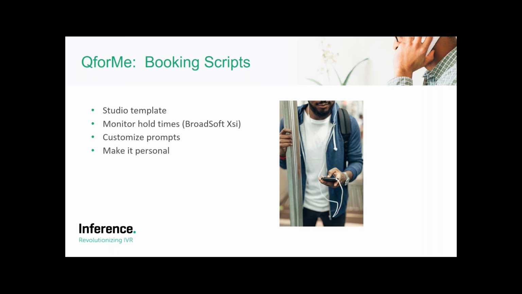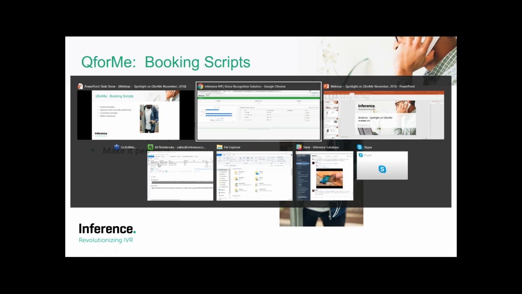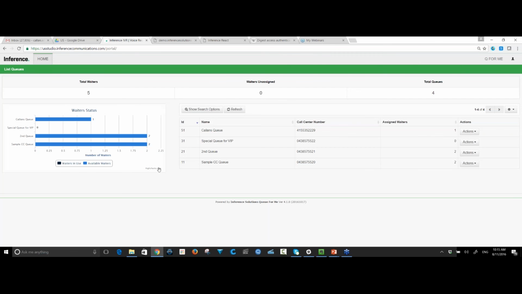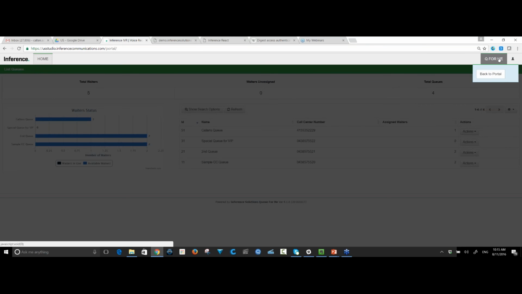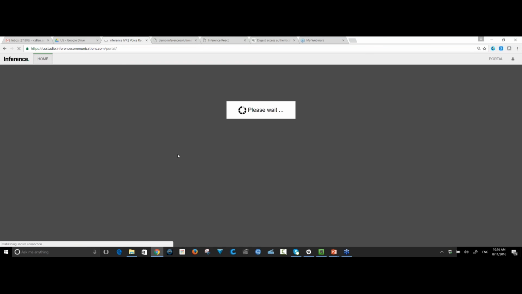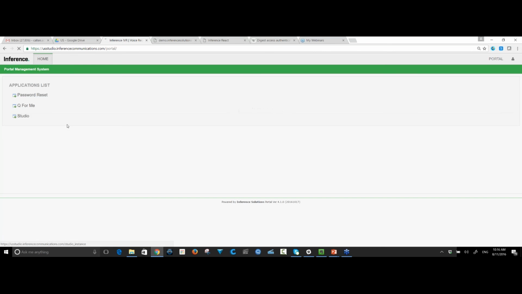And because it's done in Studio, you can also make that conditional. So if you wanted to, you could say, well, if the wait time is less than 5 minutes, let's not even offer QforMe at all. Let's not offer callbacks at all. And so you can completely configure it as you would any other Studio script. Okay, so obviously you can customize prompts and personalize it and do anything else that you would expect to be able to do in Studio.